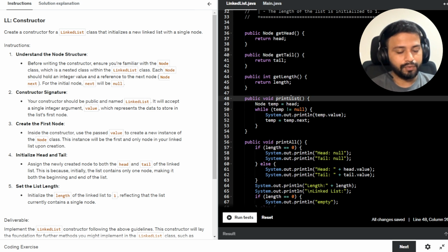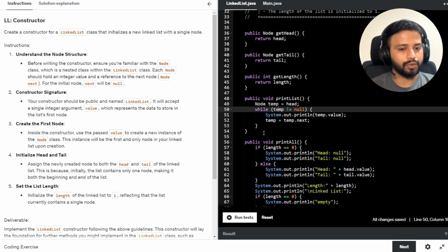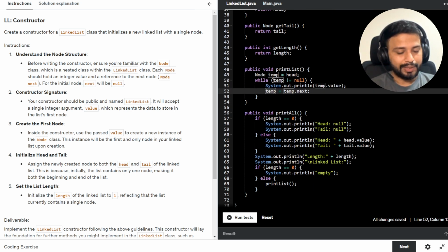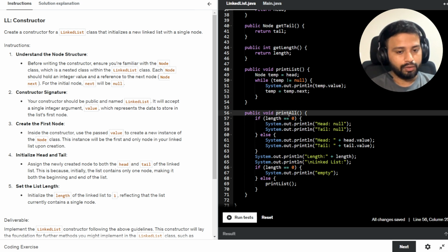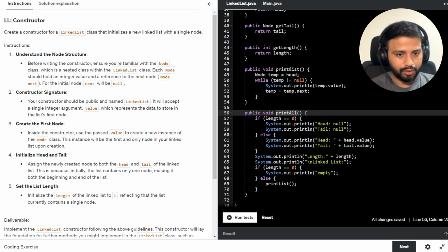And we have some print functions where we are going to print the list. If you want to print the list, what they are doing is taking a temporary variable and running a loop, printing out temp.value and then moving the temp node to the next node. Similarly in printAll, which is the one called from Main.java.